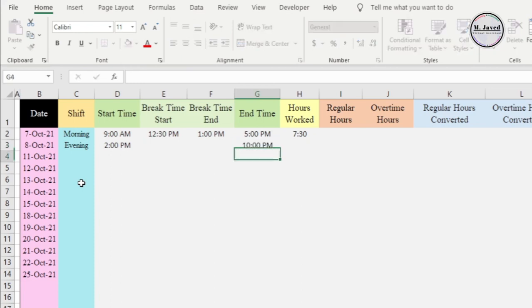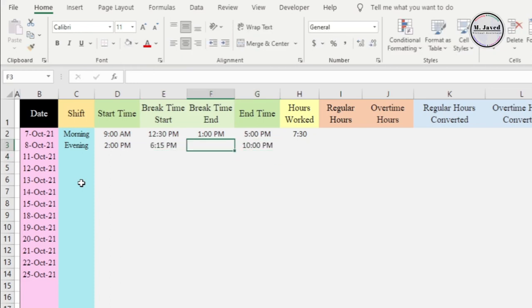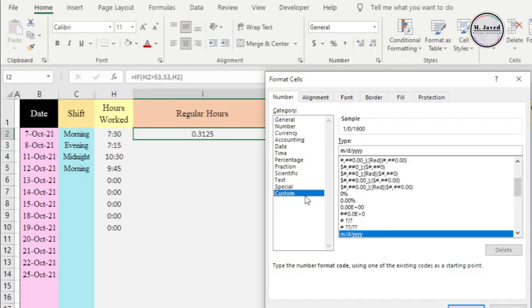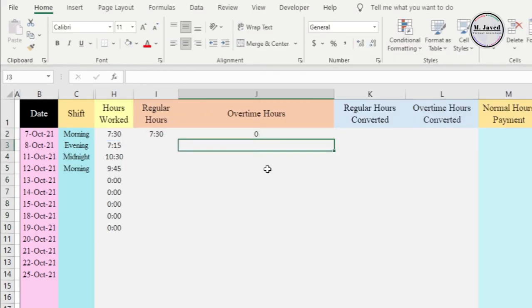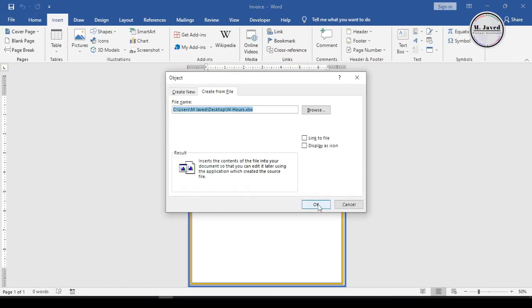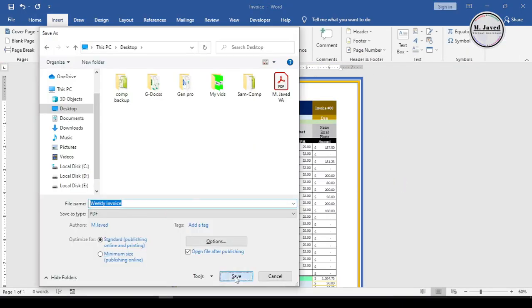Now here's what we will do while creating this time tracker. First, we will calculate the hours worked excluding the break times since they are not paid. Then we will split them to know the regular and overtime hours, and then we will find out the daily gross earnings, and then we will create an invoice and save it as a PDF file.